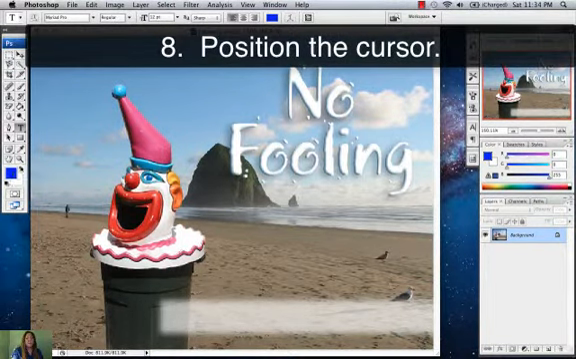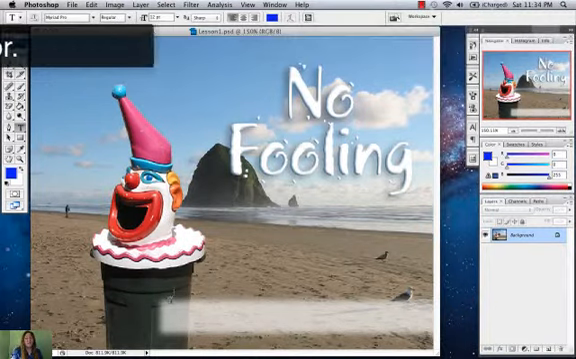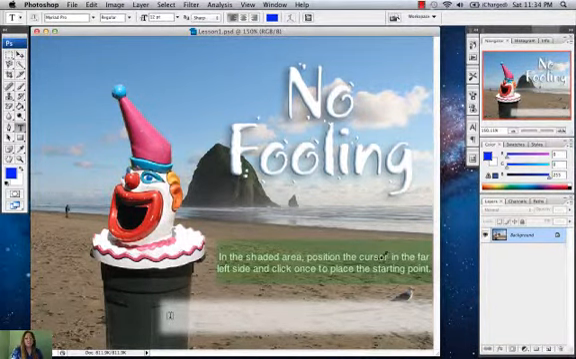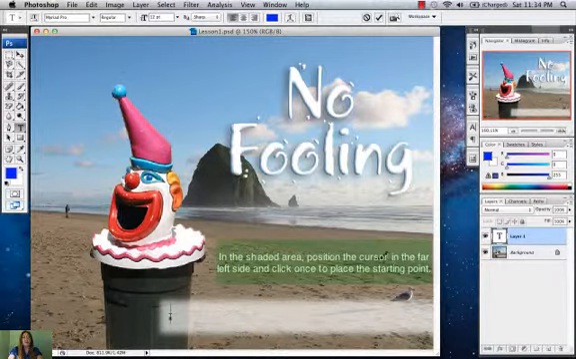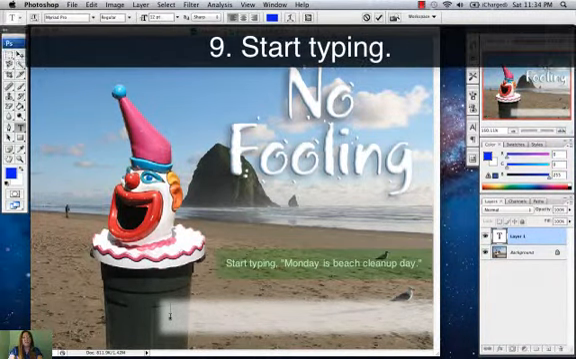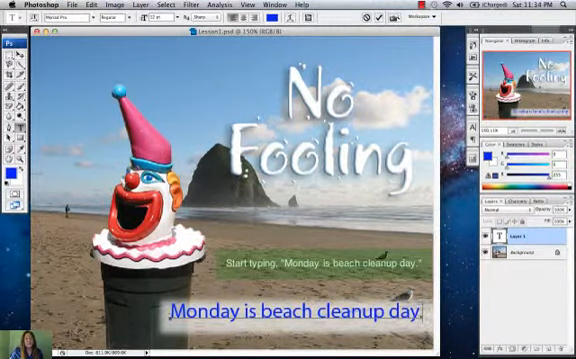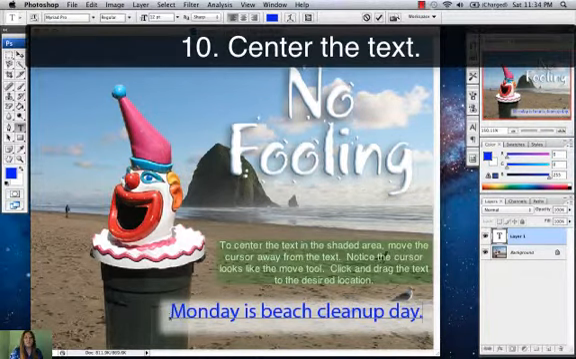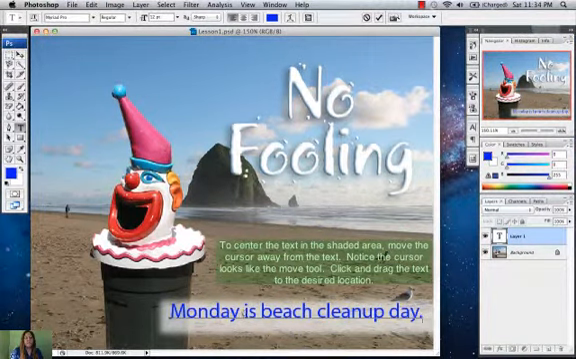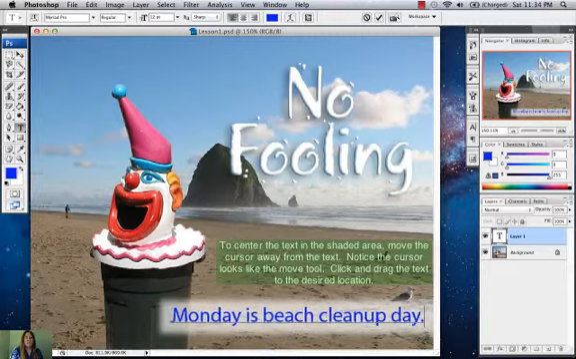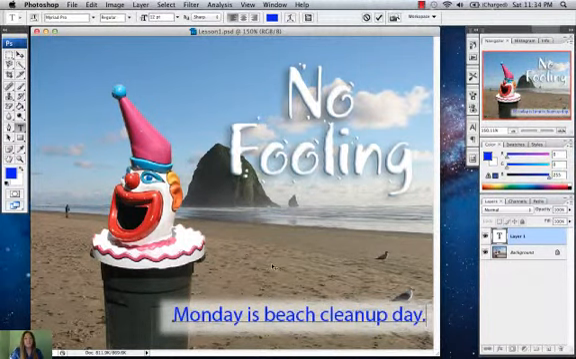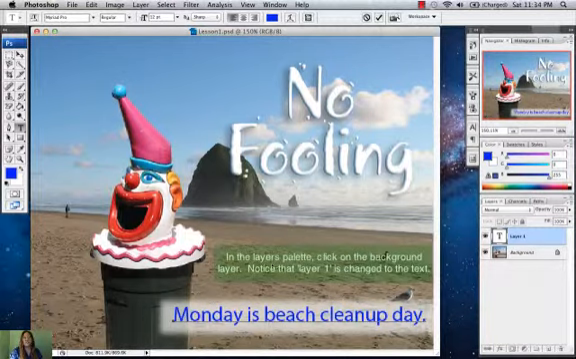Now find the left side of the shaded box area and click your cursor once to start typing your text. Now start typing, Monday is beach clean up day, period. Notice that it is not quite centered, and if we move our cursor off, you'll notice that the cursor changes from a straight line to that of the Move tool. Now with this, you can click and drag your text to center it in the middle of the shaded area. Once you have placed it where you want it, you may now click off of it.